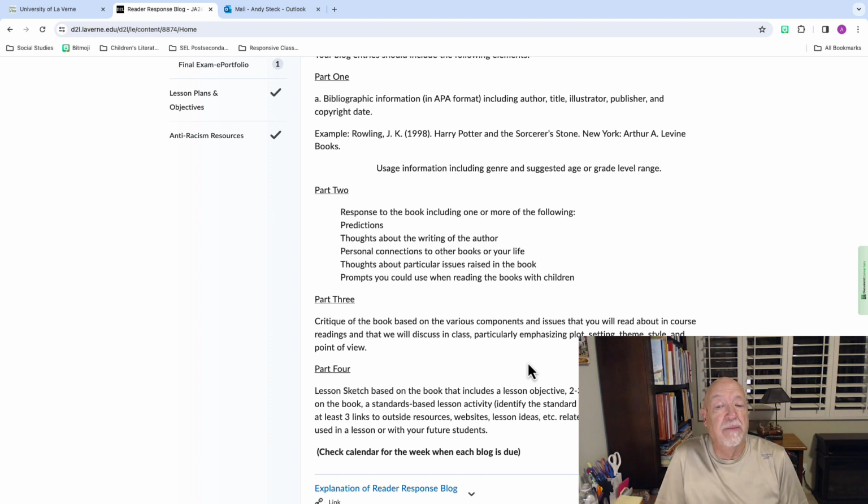So please think about this. The lesson sketch includes an activity, a lesson objective about that activity. Those objectives were worked on this week that you're writing about. You're going to think about 2 or 3 discussion questions based on the book. You're going to find a standard for that activity from the Common Core standards, and you're going to write that standard out. You're going to identify the standard, as I said here, and then you're going to describe the activity briefly. And last but not least, include 3 links to outside resources.